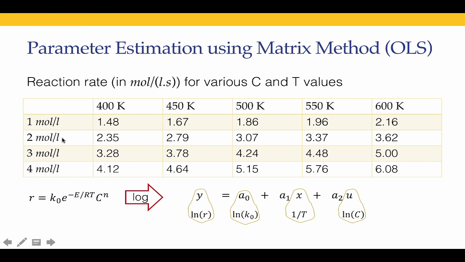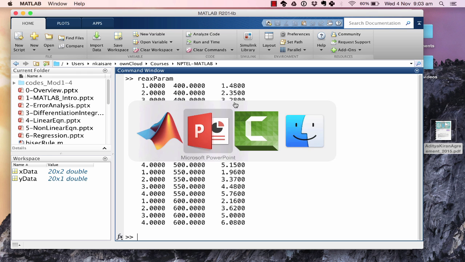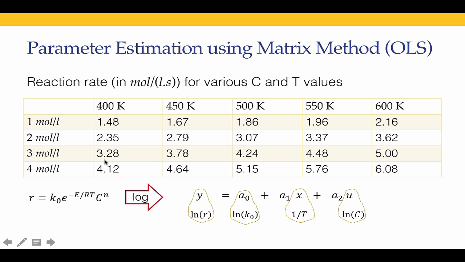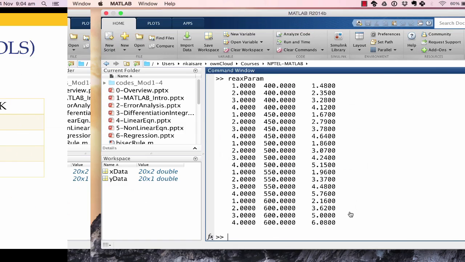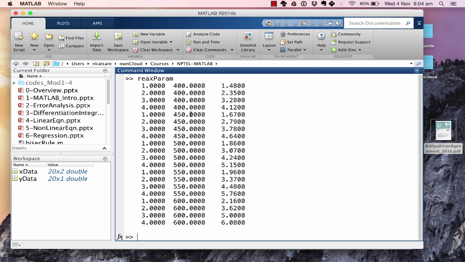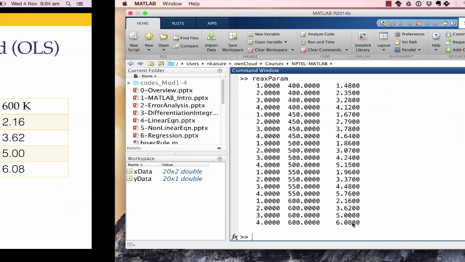Let's look at the table that we had. So for 1 mole per liter and 400 kelvins, it was 1.48. For 2 moles per liter, 400 kelvins, it was 2.35. For 3 and 400, it's 3.28, so on and so forth. So the temperatures are given as X data 2 and concentrations are given as X data 1. The first column is concentrations, the second column is temperatures, and Y data is nothing but our rate of reactions. Okay, so what we want to do is get our X, which is nothing but 1 by T, and our U, which is nothing but log of C. So let's go ahead and do that in MATLAB first.